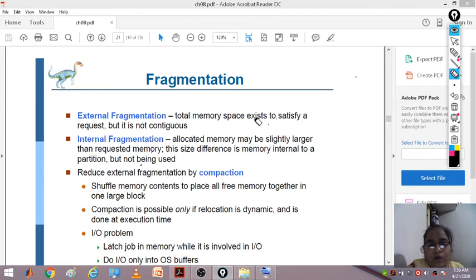Where the total space is available, as I just showed you, 13k is available, but because it is scattered in terms of holes, whenever you want to allocate a process which requires 13k, even though free memory is shown, you are not able to allocate it. So that is called external fragmentation.